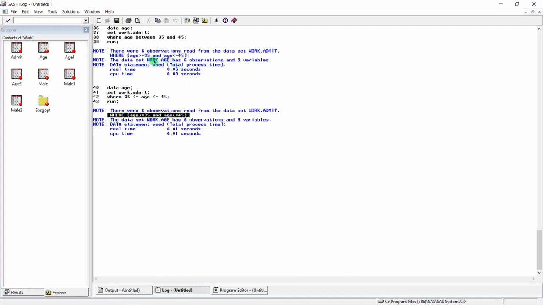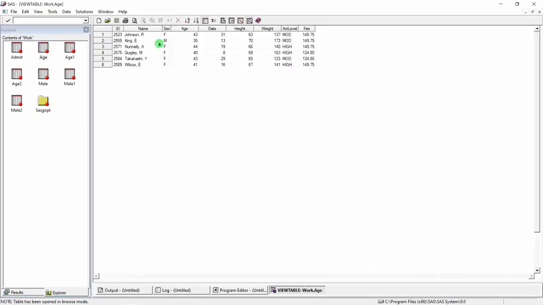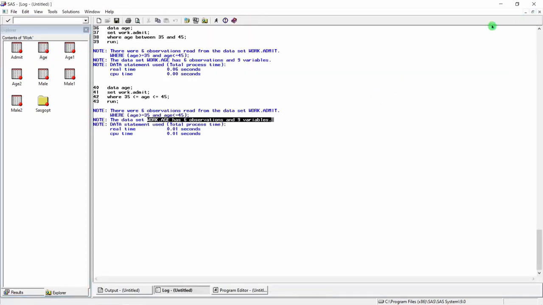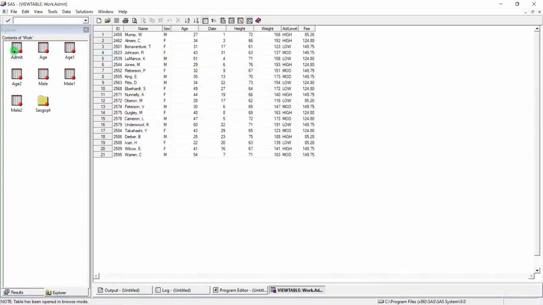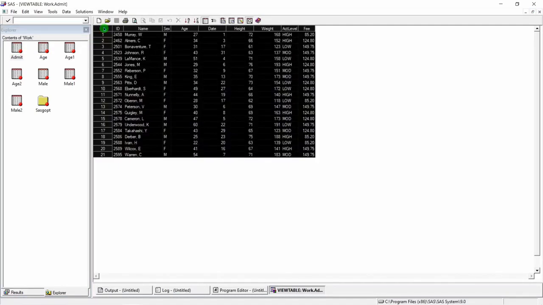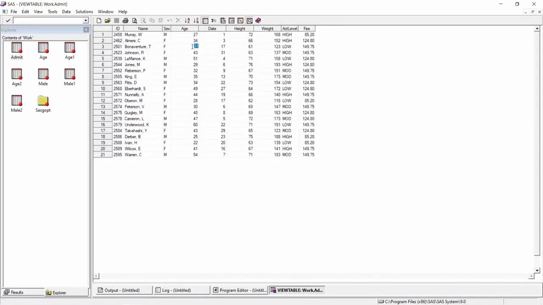So again, earlier also we had 6 observations and 9 variables. This time we have again 6 observations and 9 variables because we're retrieving data ages between 35 and 45. Alright, I'll close this. So earlier we said that rather than working on the entire data, if you want to target only specific age categories, you can do that using data mining technique. Let's say you only want to target age category 27, 34 and 31. So we can do that. Let's see how do we do that.